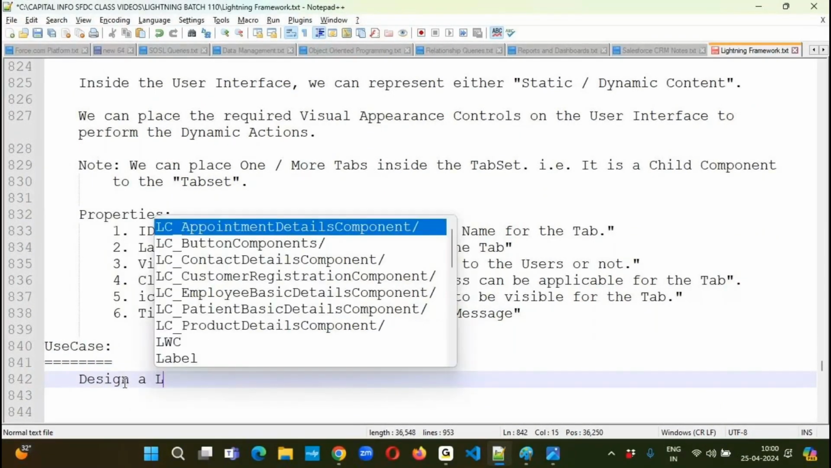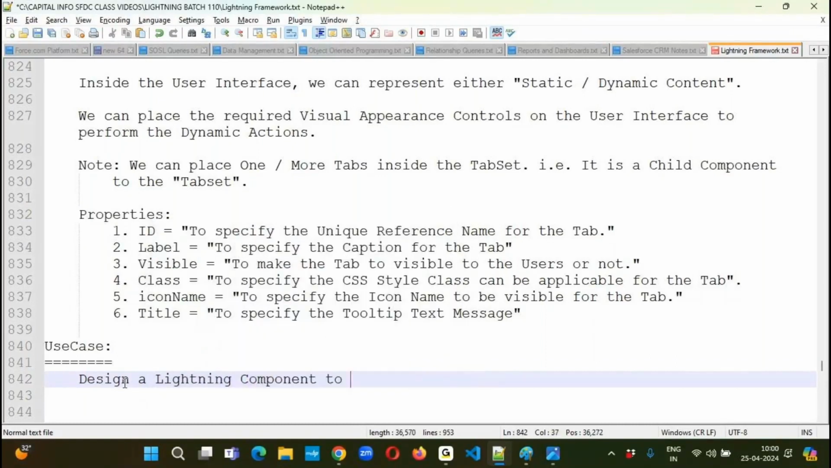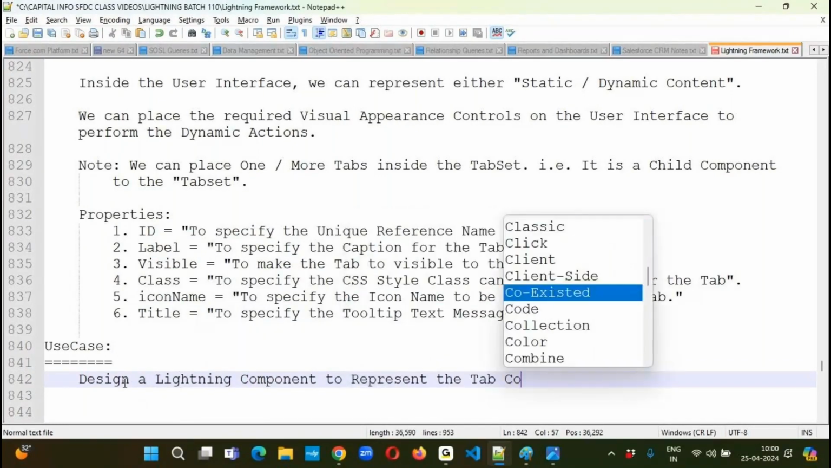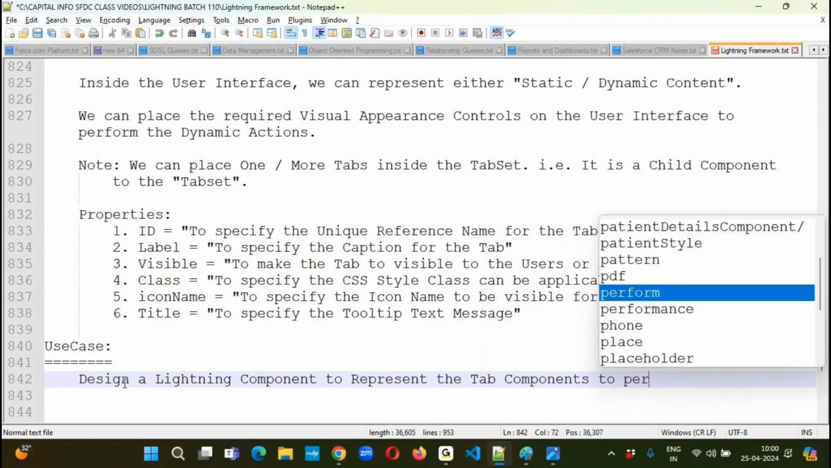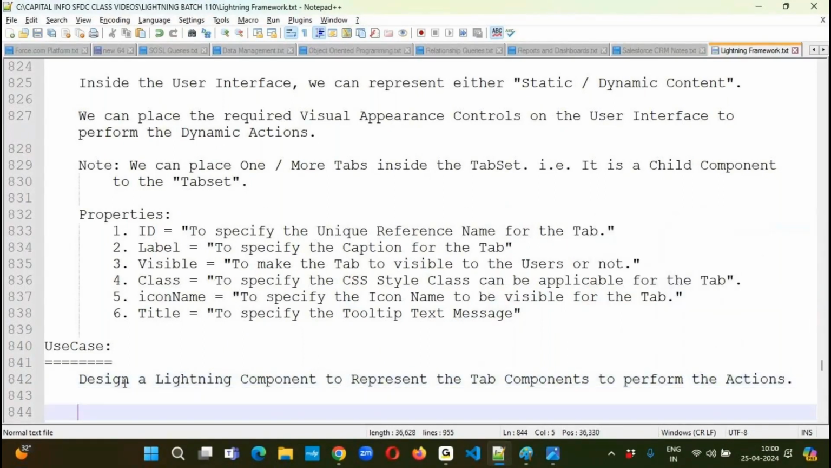Design a lightning component to represent the tab components to perform the various actions. Then let's see how we can design a tab component, inside the tab set how to place the tabs and how we can place some visual appearance controls. We'll see with the practical use case from now onwards.